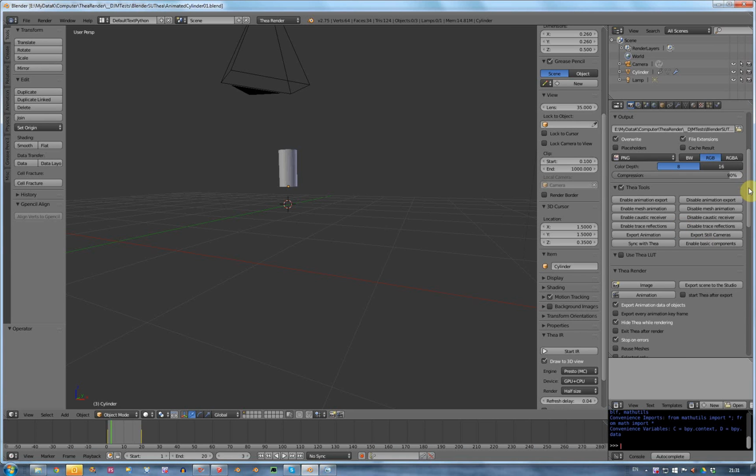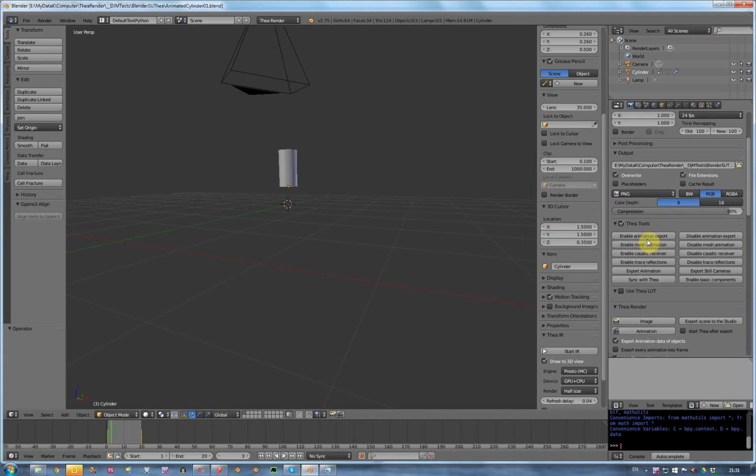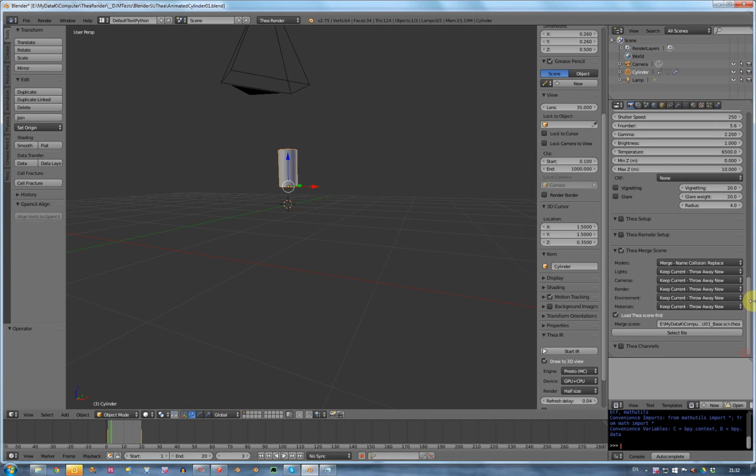The only real trick is to, whether you need to or not, select the object or probably objects that you want to have animated, and click enable animation export and enable mesh animation before you export. And then assuming you're using a base scene, you need to check this, and then merge for models, merge name, collision, replace. Okay, that's about it.